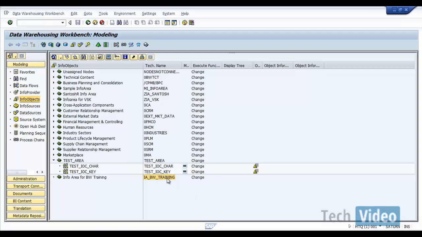Once you have an info area, we can create an info object catalog. In info objects, we have different types of info objects, right? We have characteristic info objects, key figure info objects, time info objects, and also unit info objects. To classify or group them again, we can create an info object catalog. We can create one for characteristics and one for key figures.